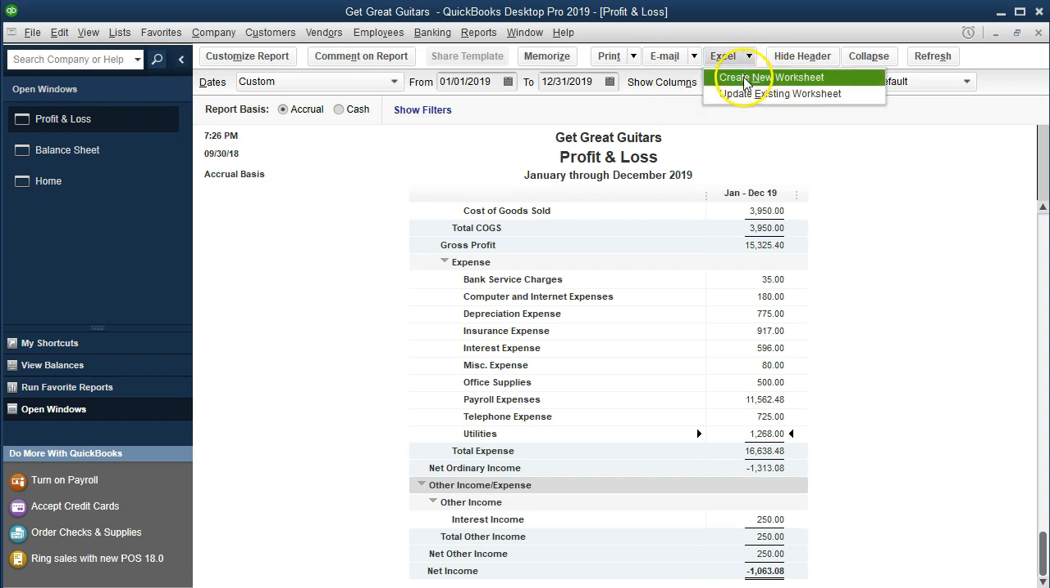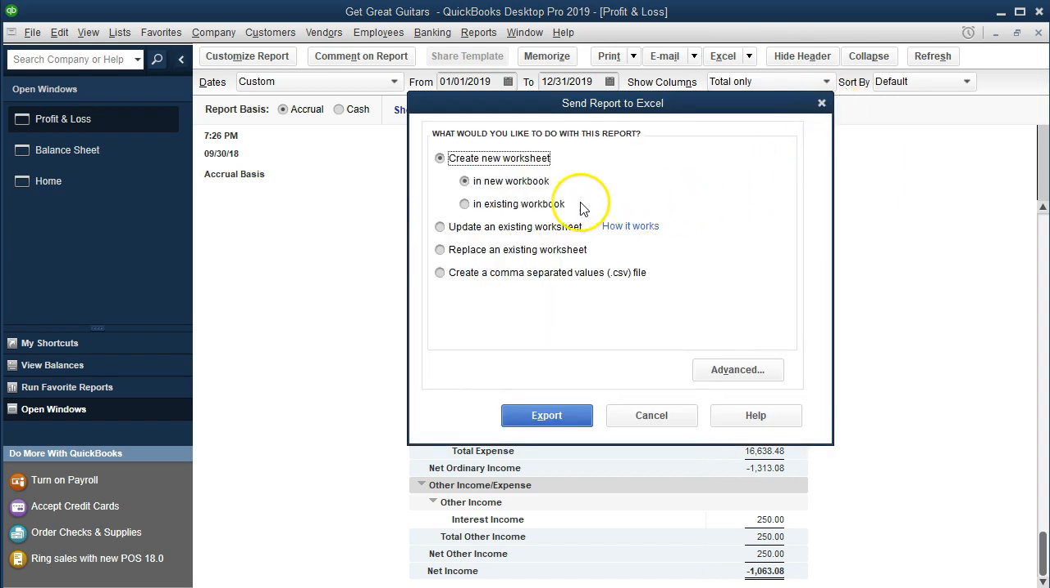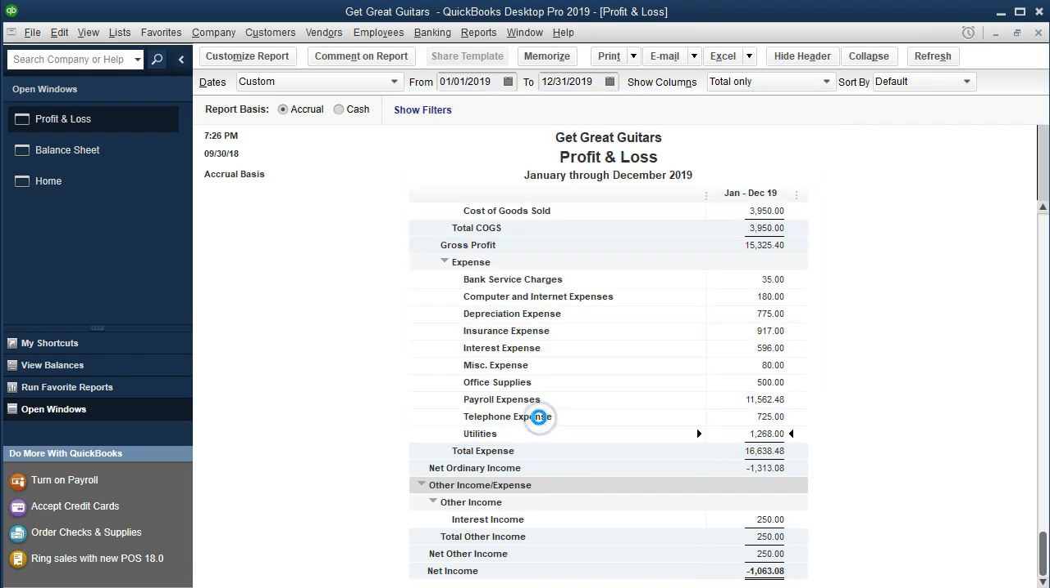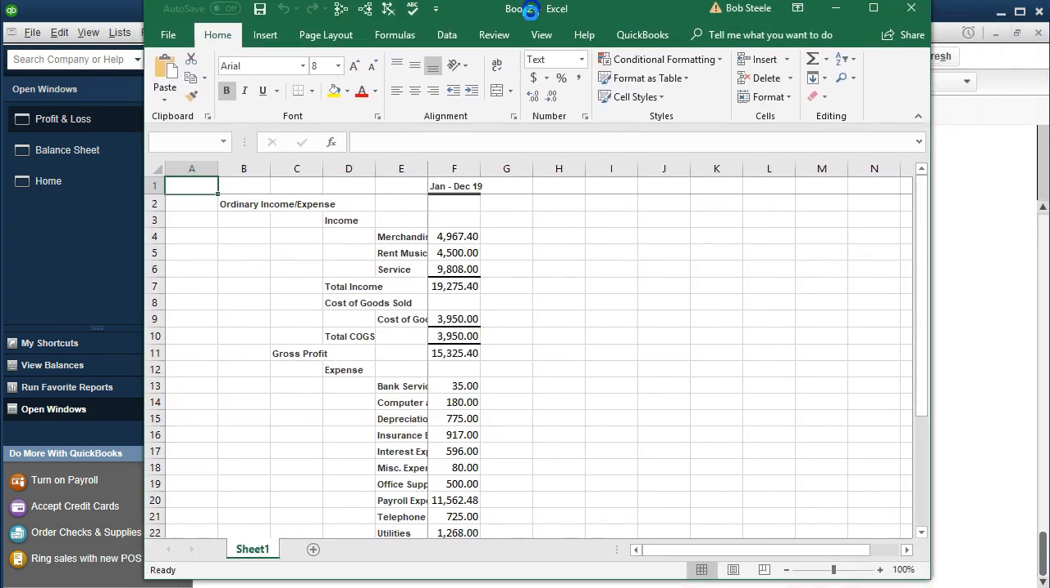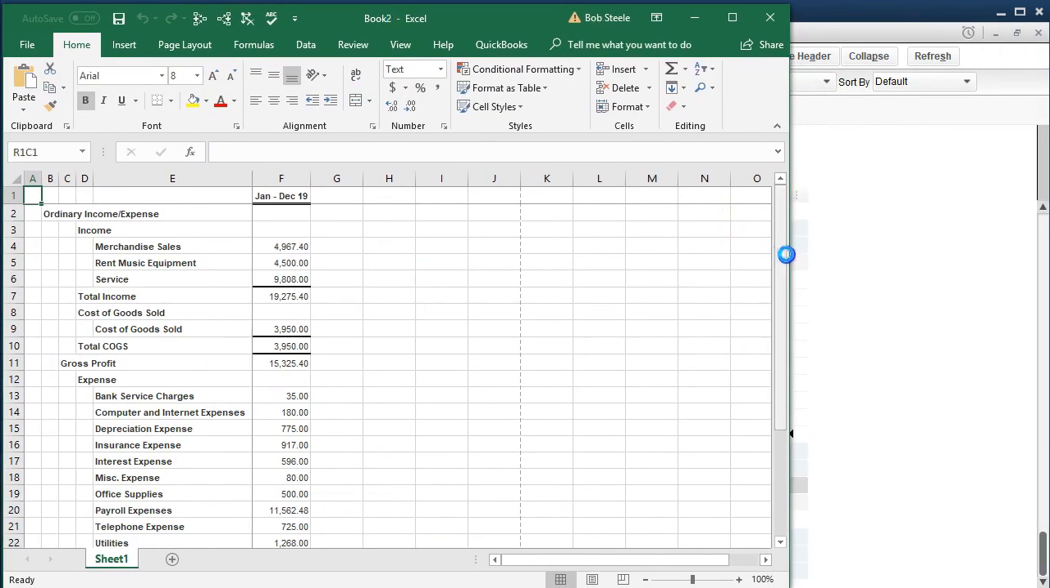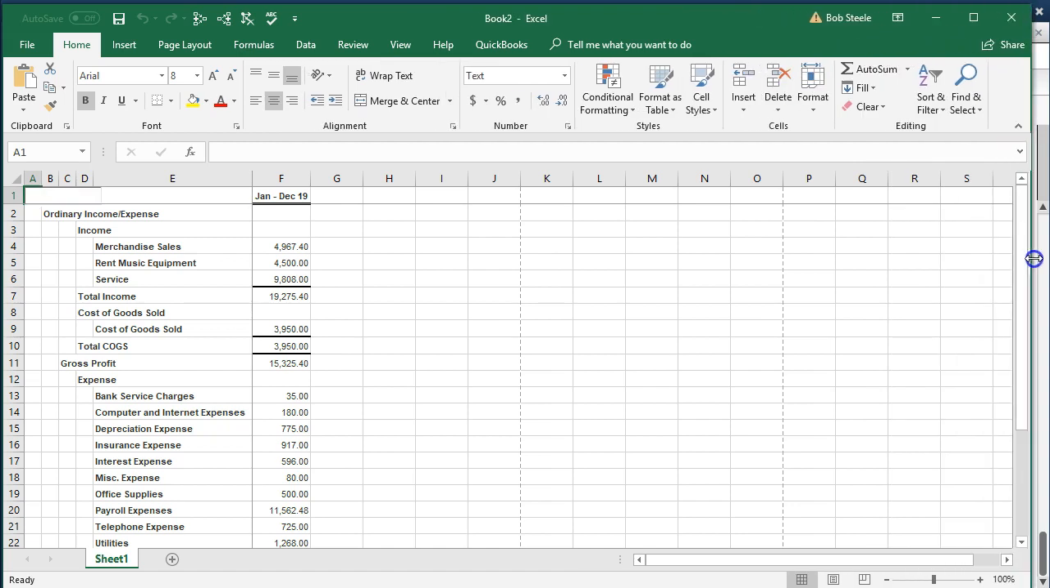So we're going to export to Excel and create a new worksheet. And then it's going to ask us if we want to put it into a new workbook, and we do. This is going to be a new workbook. So I'm going to set up a new workbook, and then it's just going to export that, and it's going to set up our new workbook like so. And we're just going to make some adjustments to it.